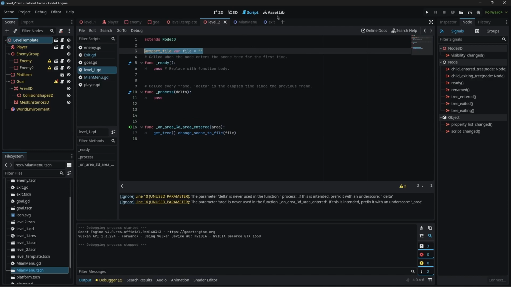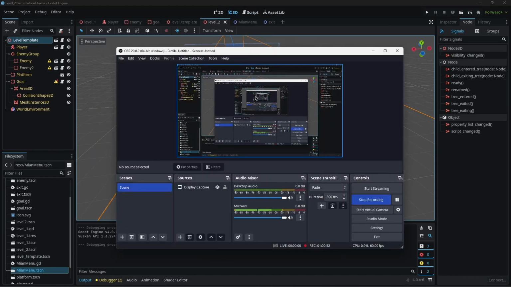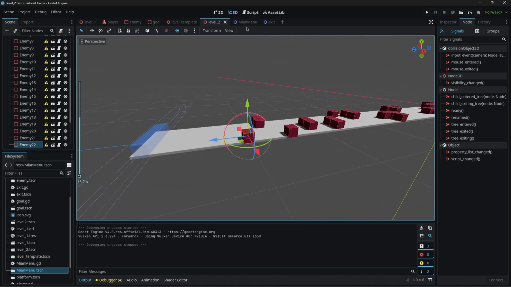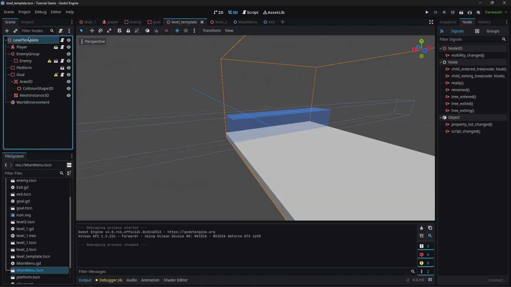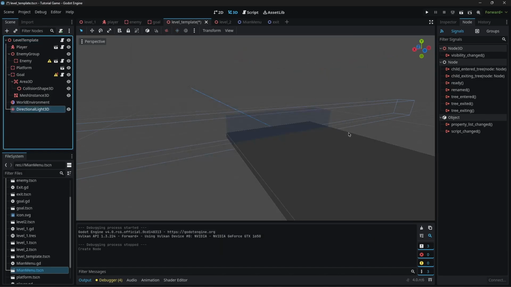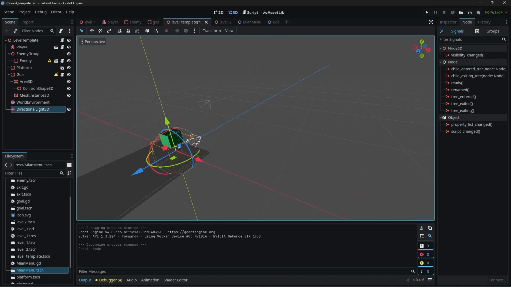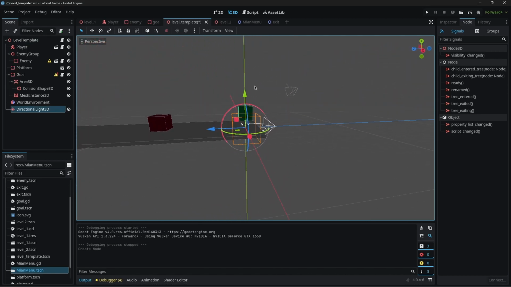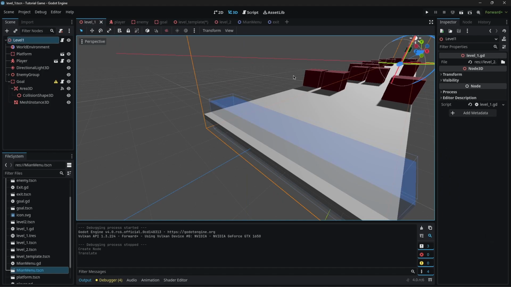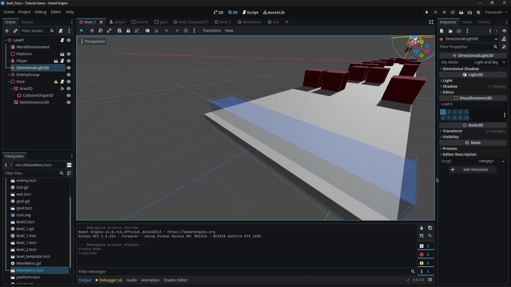So we can go to level 2. Let me finish level 2 real quick. I'll be right back. So I made a basic level right here. Let's do one thing to our level template, that is adding the directional light. Just change the light a little bit because we don't want it like this. Go to the transform. Let's copy the transform of this light. Where did I put the light? Yeah, right here.